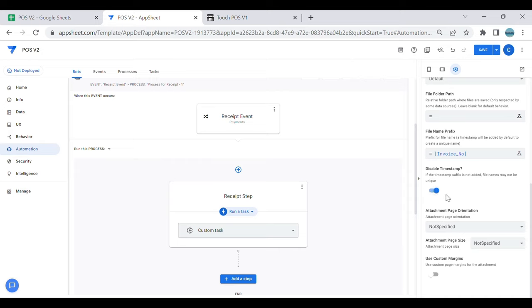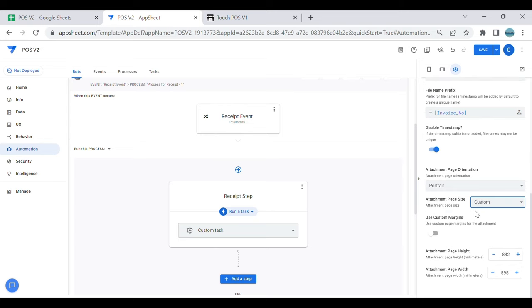Then what is the orientation, page orientation? Do you want portrait or landscape? Let's say I need a portrait, and then attachment page size. Let's say you have a thermal printer, so we're going to create a custom attachment. And then what is the attachment's page height? Let's say this is in millimeters. Let's say I want to use a standard normal thermal printer. I would like to have it at 400, since it's a continuous paper. Then the size is 80.